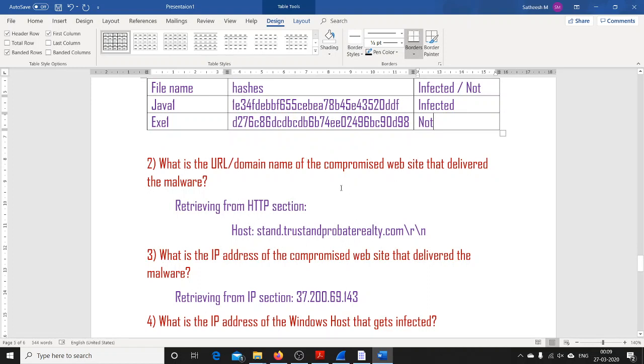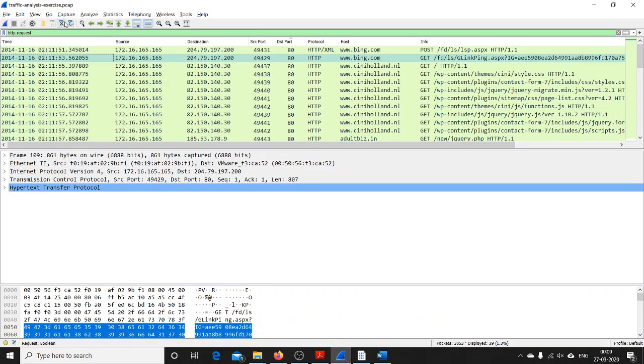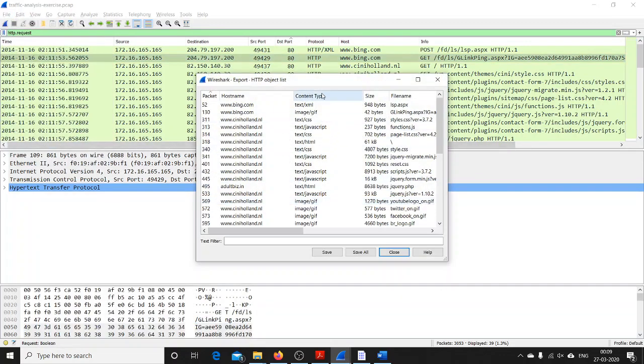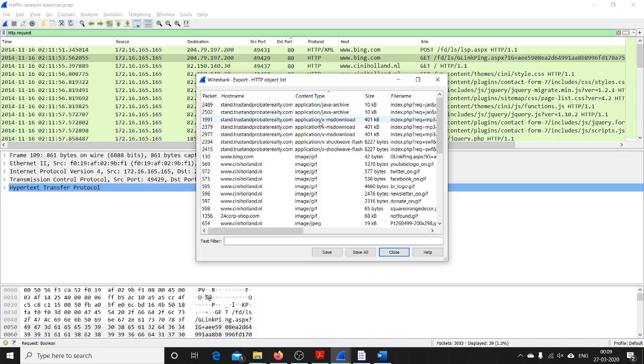And what is the second question? What is the URL or domain name of the compromised website that delivered that malware? We have identified that malware also with the help of File, Export Objects, HTTP. So these are all the malwares downloaded within this traffic while accessing a particular domain name. So we have to find out that particular domain name, the compromised server from which I'm getting my malicious file. So these are all the files getting downloaded in this traffic.